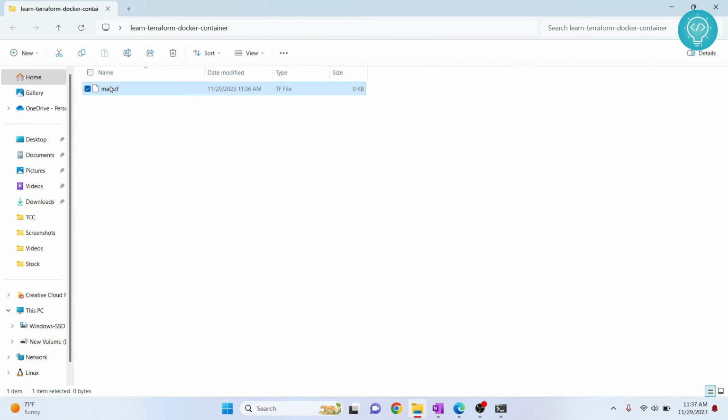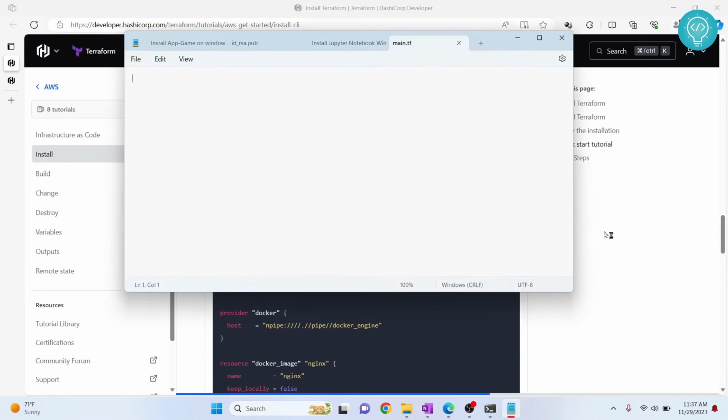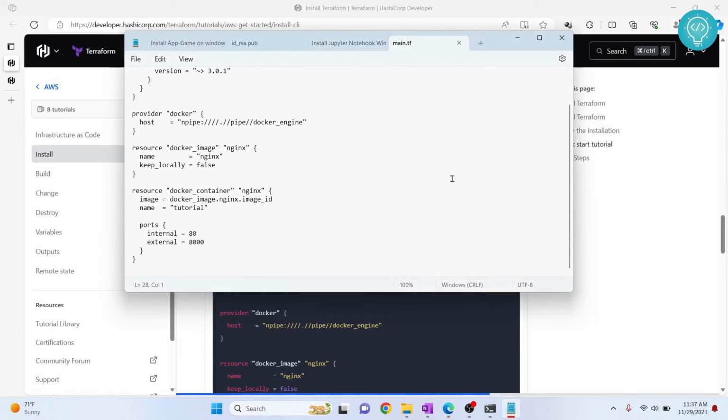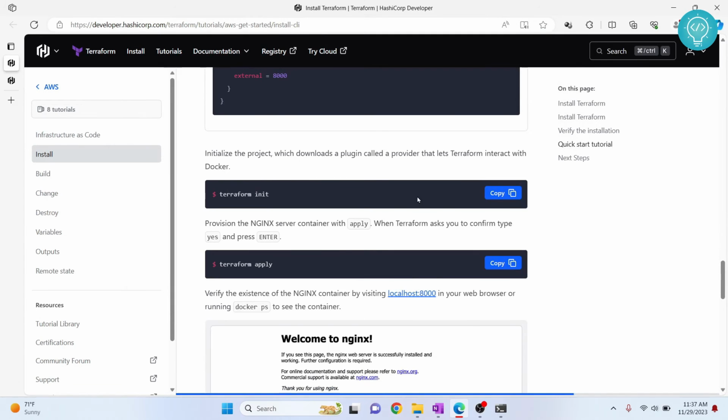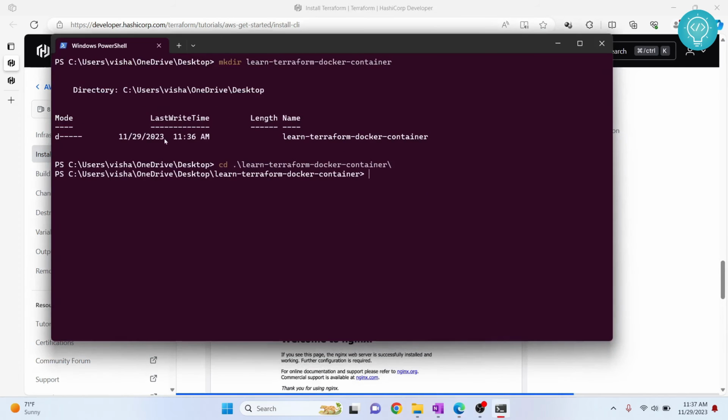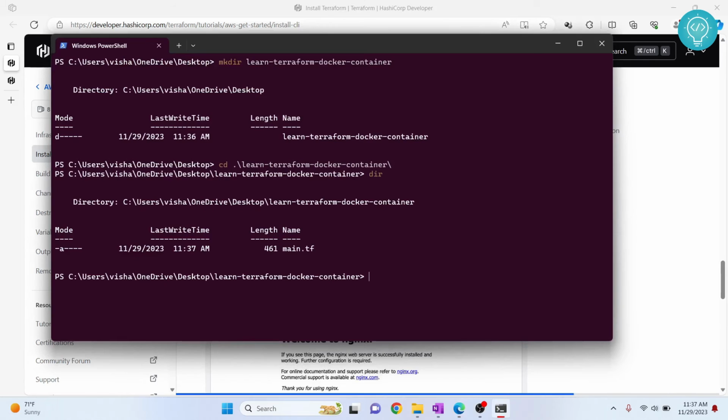Now you can open it again in Notepad and copy this, paste it here, and then we can just run this command, terraform init. Since our file is also here, as you can see, our main.tf is inside this directory, we will just run terraform init.